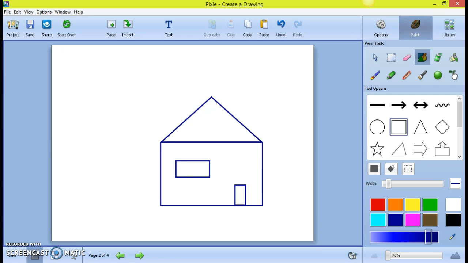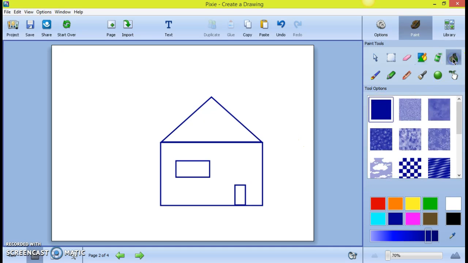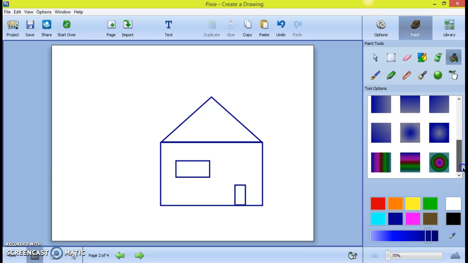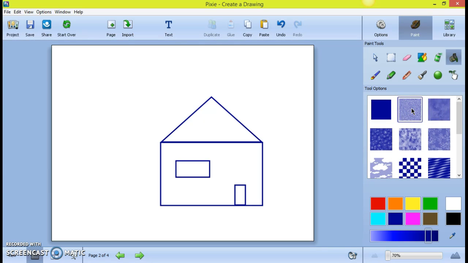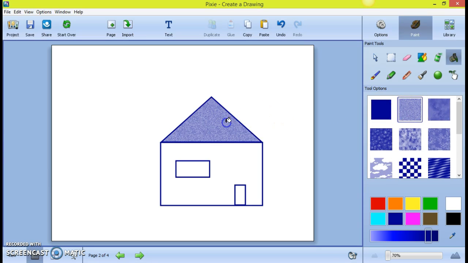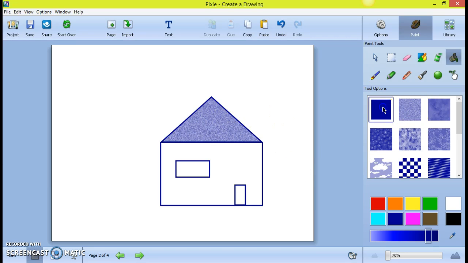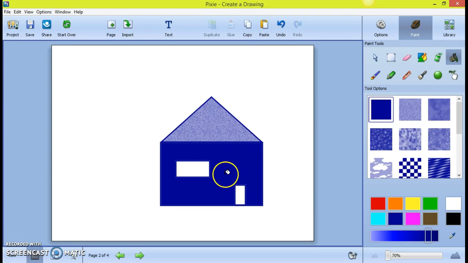Okay, I've gone ahead and added a door and a window to my house, but now I want to add some texture so the house doesn't look so plain and boring. So I'm going to go up to the option of Paint Bucket, where I can fill in an area. And when you pull that up, you'll notice there's a bunch of different options of textures you can use for inside of your house. And I've chosen to use this one up at the top here. Kind of looks like gravel for the roof of the house, and I'm going to do a solid blue for the regular base of the house.